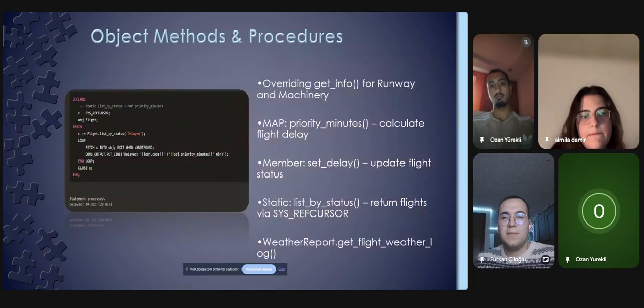Hello, I am Ozan, and I worked on the methods and procedures part of our project. After we completed the structure and added the data, I focused on making our objects active and functional using member, static, and map methods. I started with the airport unit type and its subtypes, where I implemented the getInfo function. This function is overridden in both runway and machinery to show details specific to each, like runway length or machinery capacity. Then I worked on the flight object, where I added several useful methods.